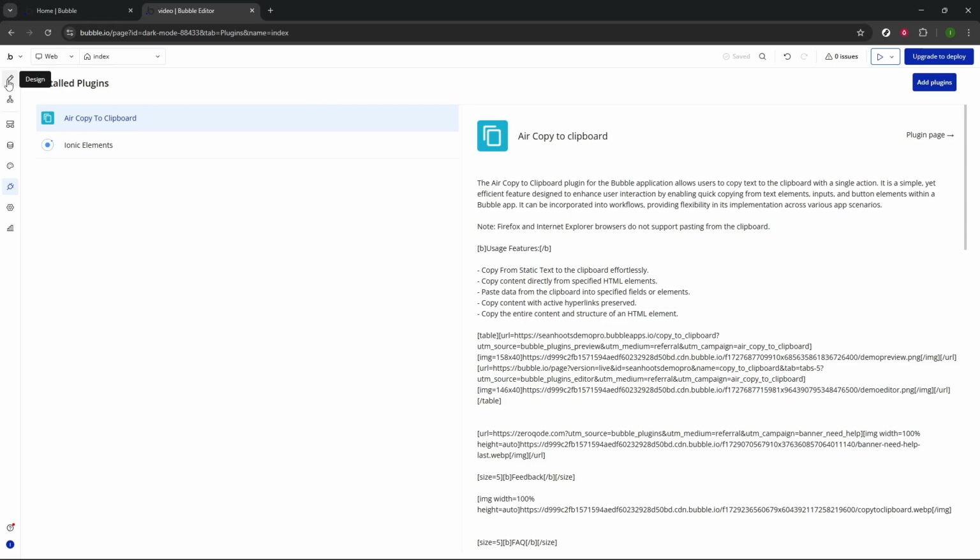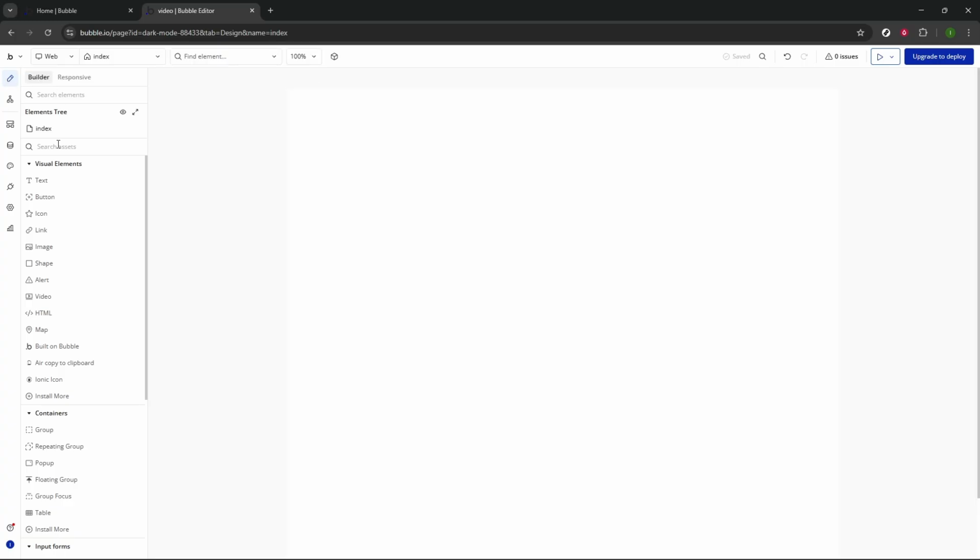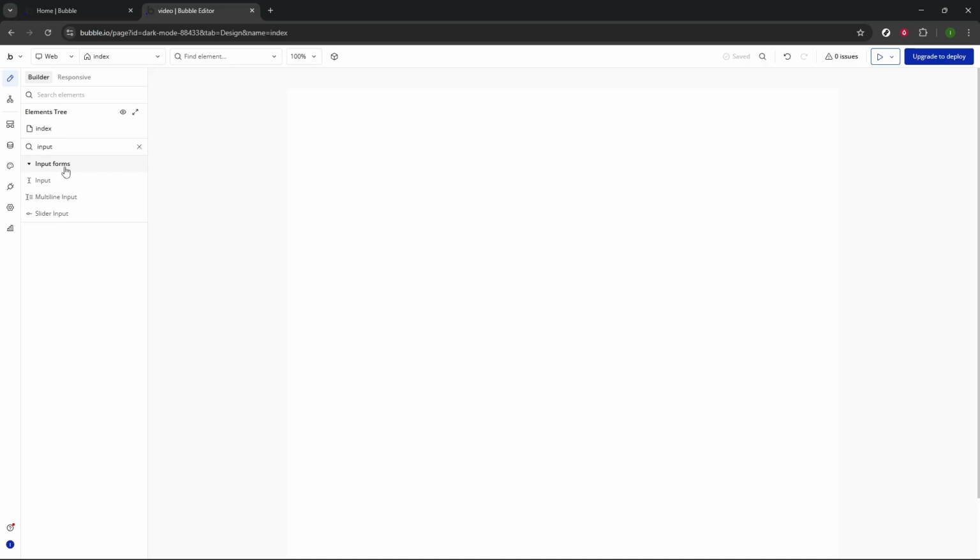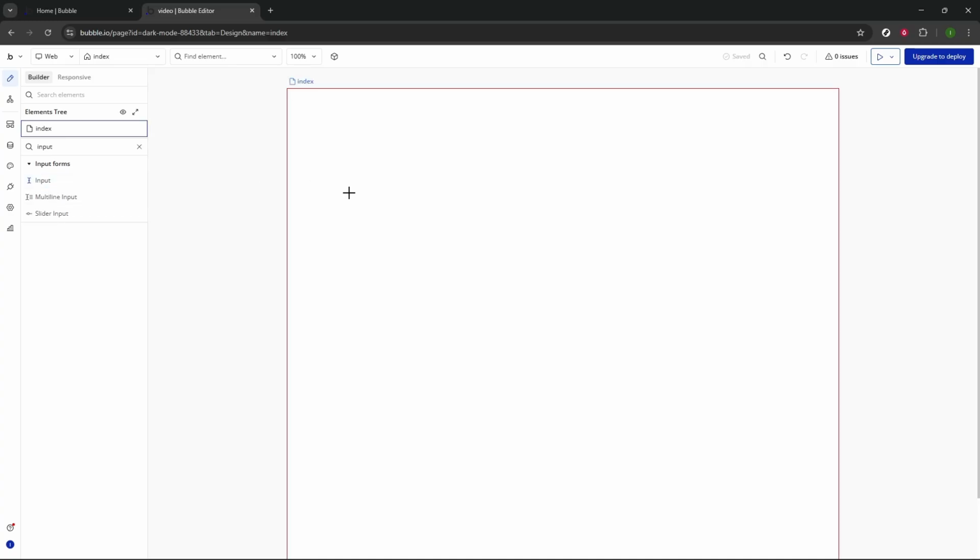Now before you proceed, make sure you have the AIR Copy to Clipboard plugin installed. This can easily be found under the Plugins tab. Having this plugin installed is essential as it will allow the functionality to copy text directly to the clipboard.